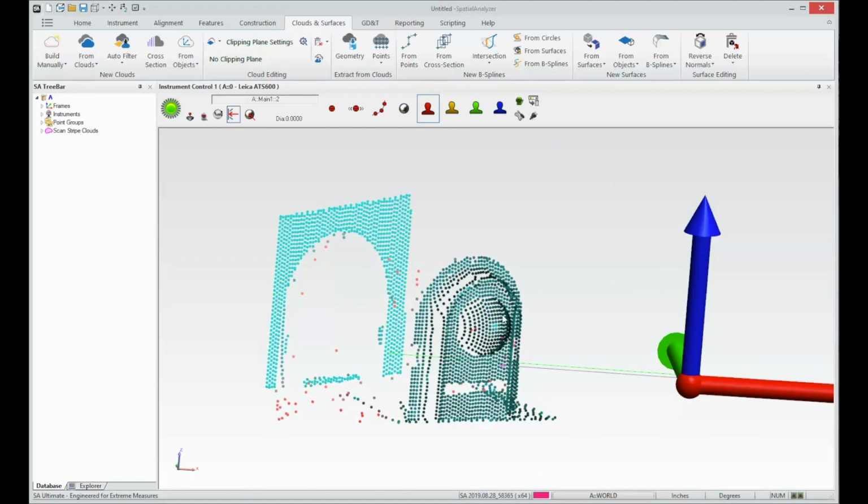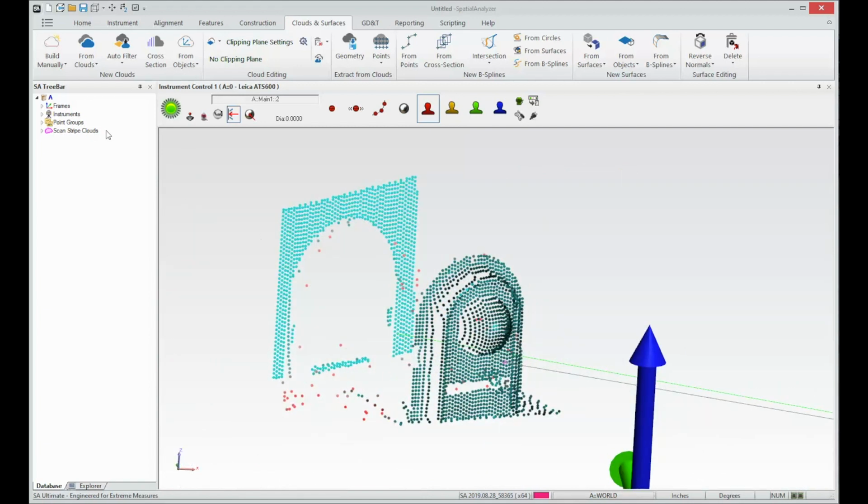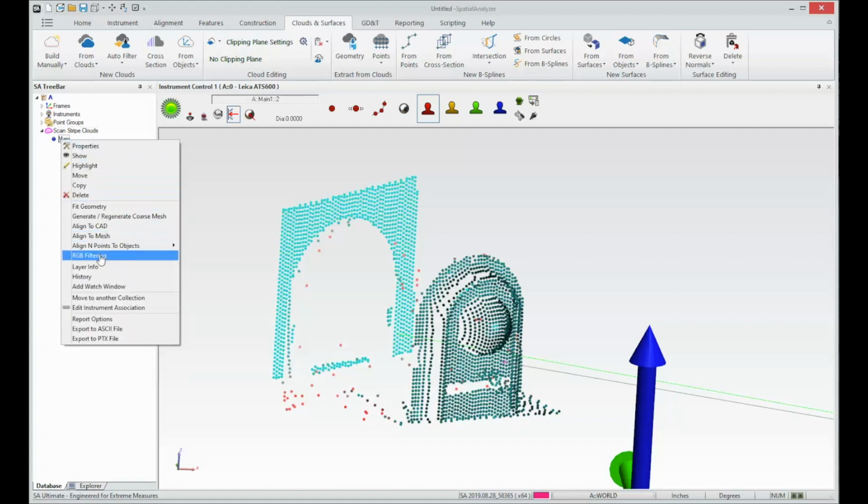So right now we have some darker blues. This is really the part of it that we care about. The red and light blue in the background is just some background data that we can filter out. And to do that, we'll go over to our tree and right click on our scan stripe cloud and go down to RGB filtering.